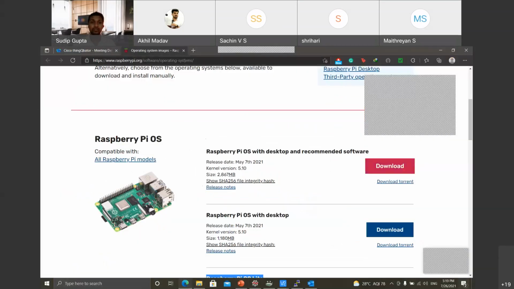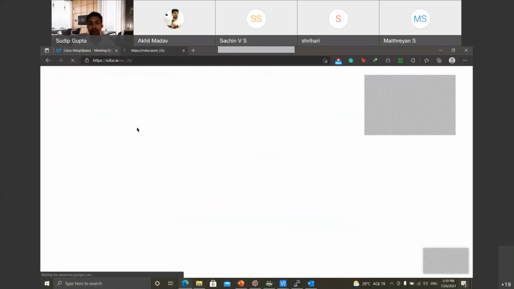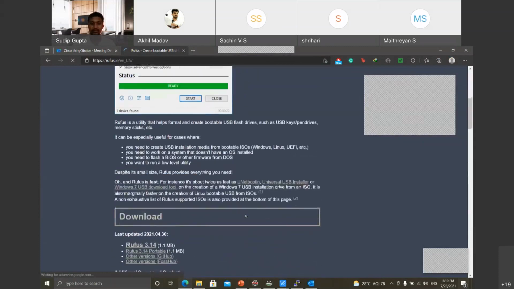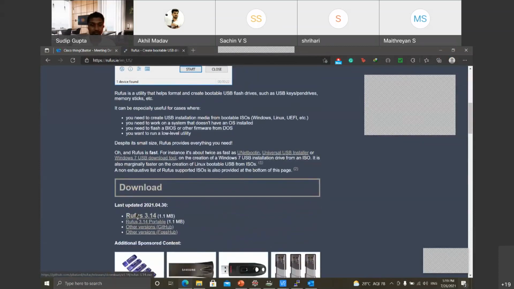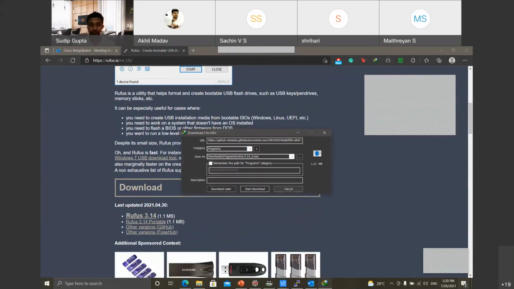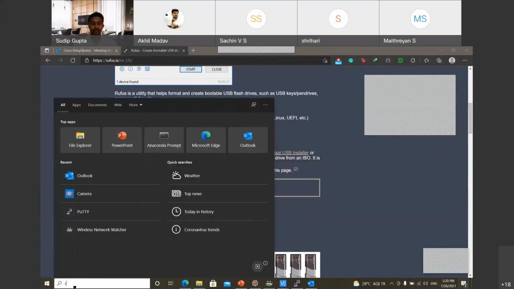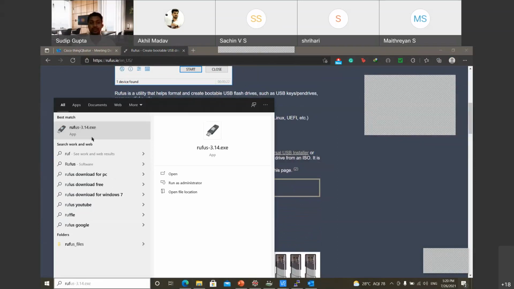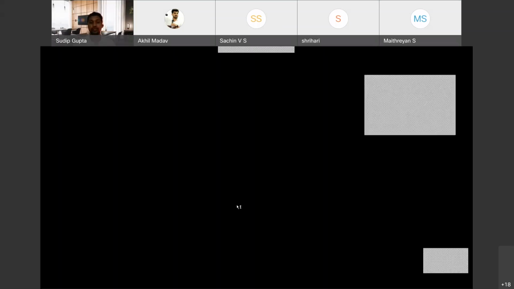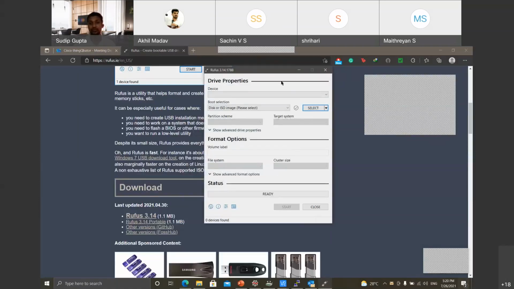To download Rufus, you can just go to Google and type Rufus. You will get the first link. This is the Rufus software, so you can just download it from the first link itself. I have this application, so I'll not be downloading it. Once it is downloaded, you can install it and open Rufus. So this is what Rufus will look like.